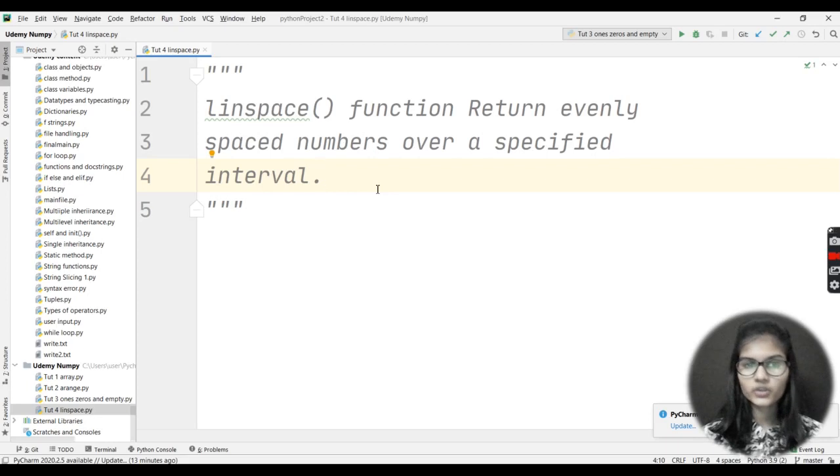The definition which I have written says that the linspace function returns evenly spaced numbers over a specified interval. So basically, let's say you want evenly spaced numbers. Let's say we have given a particular interval, and in that interval itself you want to put evenly spaced numbers. In that case, we use this linspace function. This is the use of the linspace function, right?